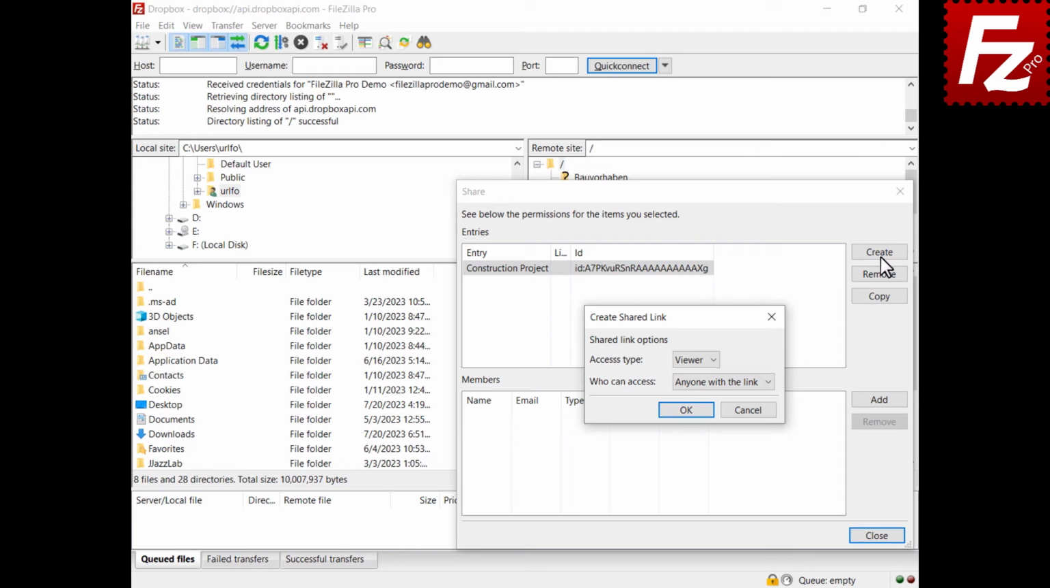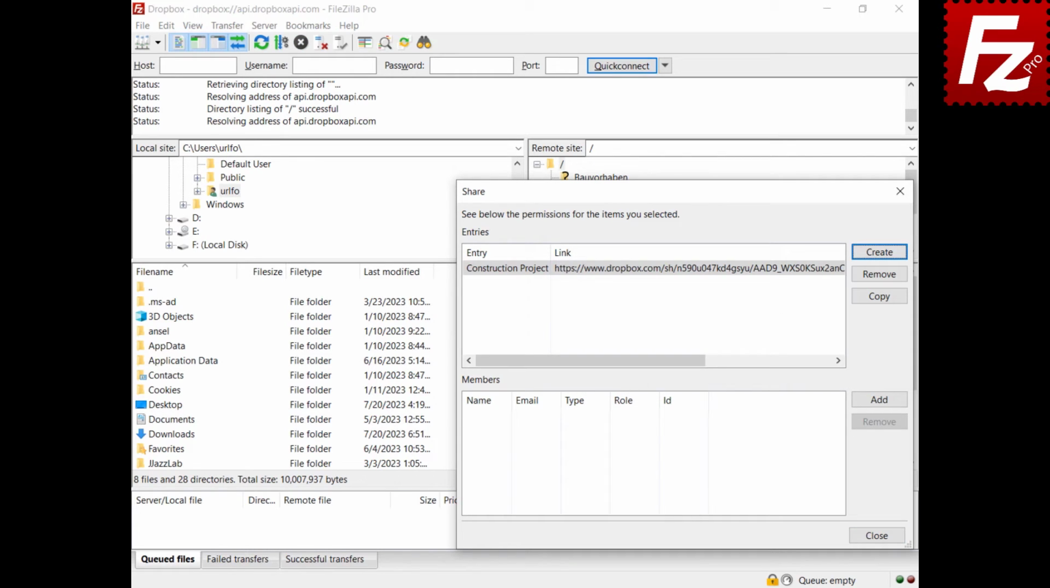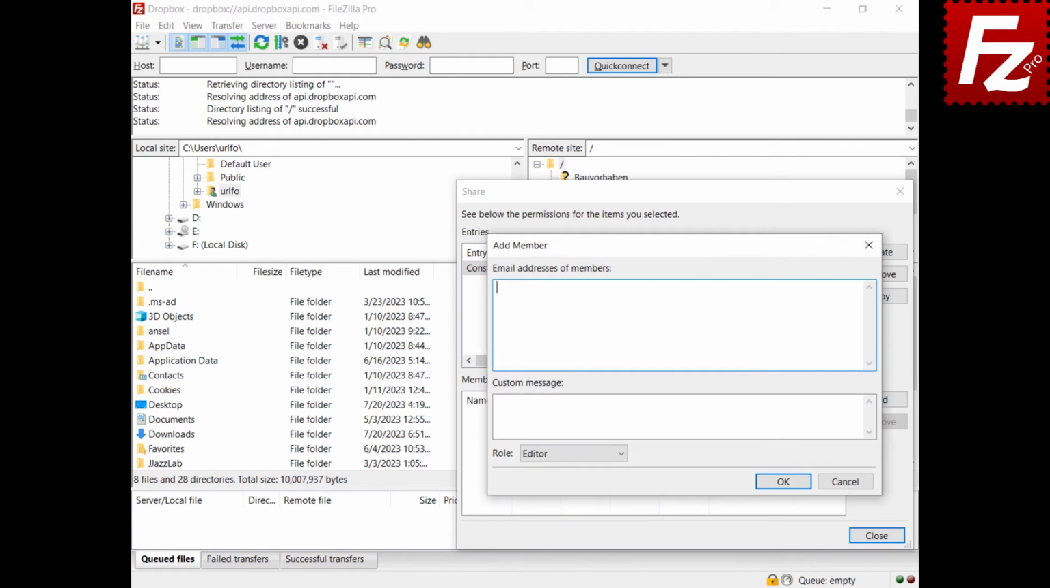In the Create Shared Link window, select the access type, Viewer or Editor, and who can access the link, anyone or invited users. Click OK to create the link, which will be shown in the entry list. You can remove the link or copy it to the clipboard. To share the file or directory, click the Add button. The Add Member dialog will appear.